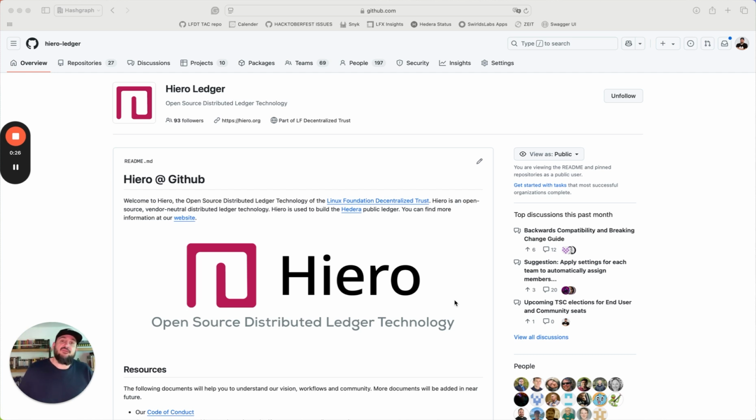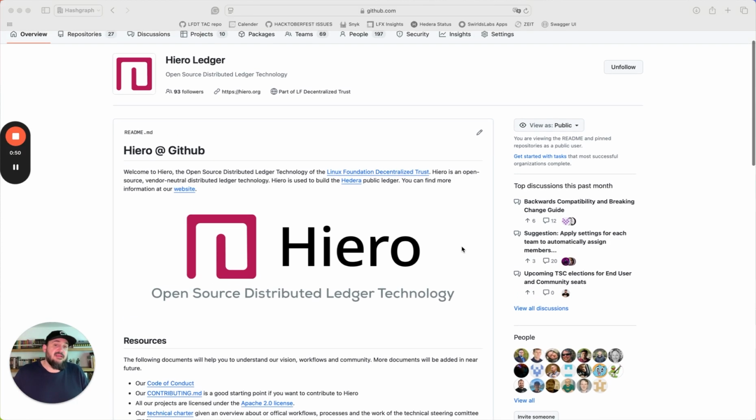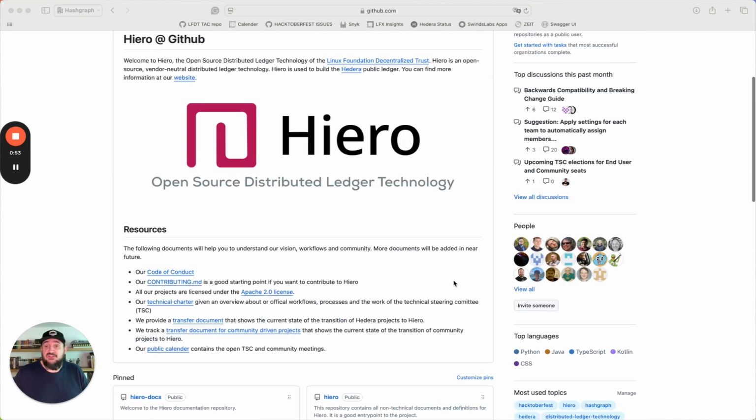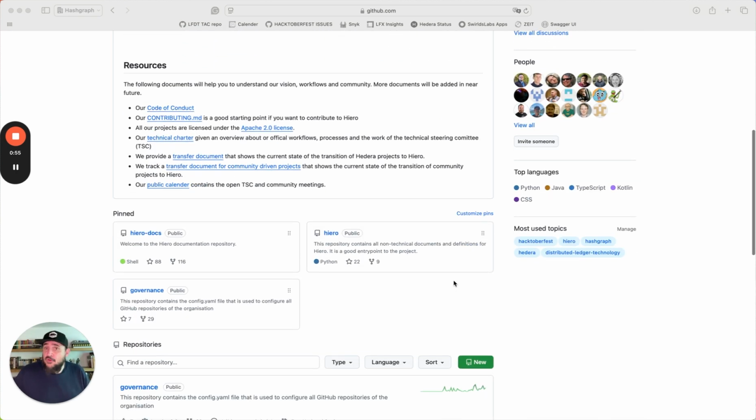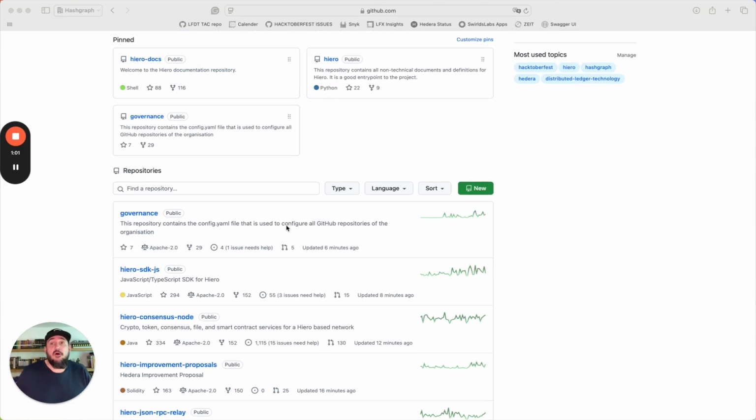And I would like to give you an overview now about those two seats and why those two seats are super important to get more diversity into the Hiero TSC, to get the community more involved into the Hiero TSC, and so on. So Hiero is the open source distributed ledger technology project, which is part of the Linux Foundation Decentralized Trust.